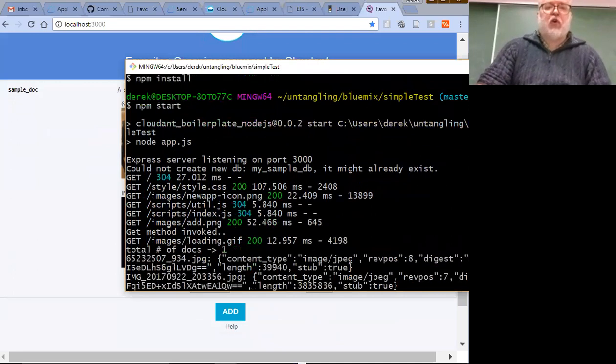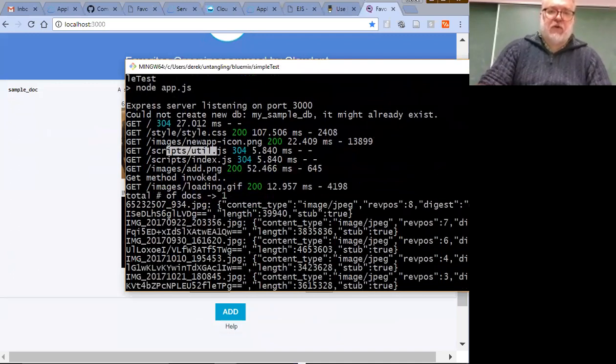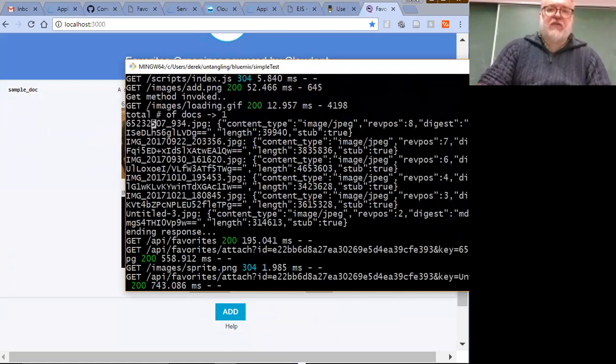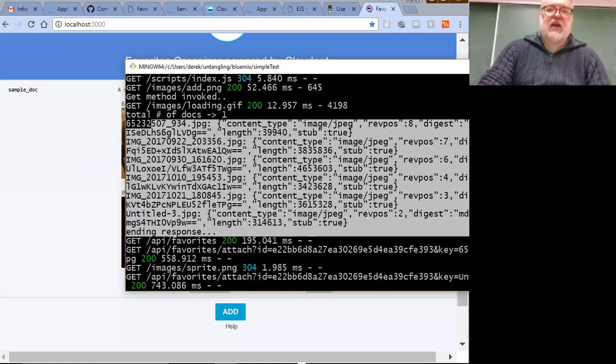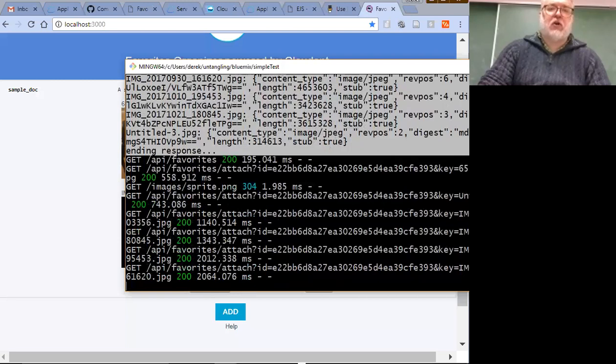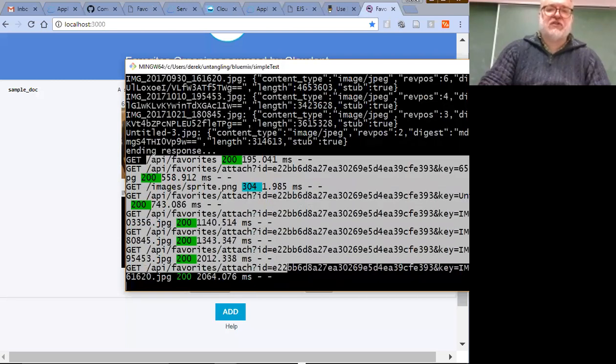This is the one that I just did the npm start on. And you'll see that I have a whole bunch of stuff coming out of my console log, that I got a root directory that then it went and grabbed the style CSS and the images and the scripts, that there was a git method invoked, and then it started getting all of the images, and all these images are coming down from the database, and here are the calls that went ahead and got those images. So I can see all of the individual requests that are coming through app.js expressed in my console log, which previously would have been hidden from me.